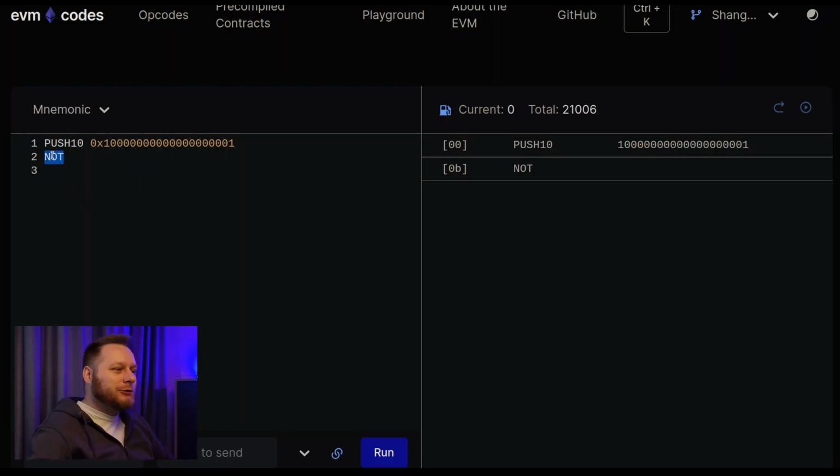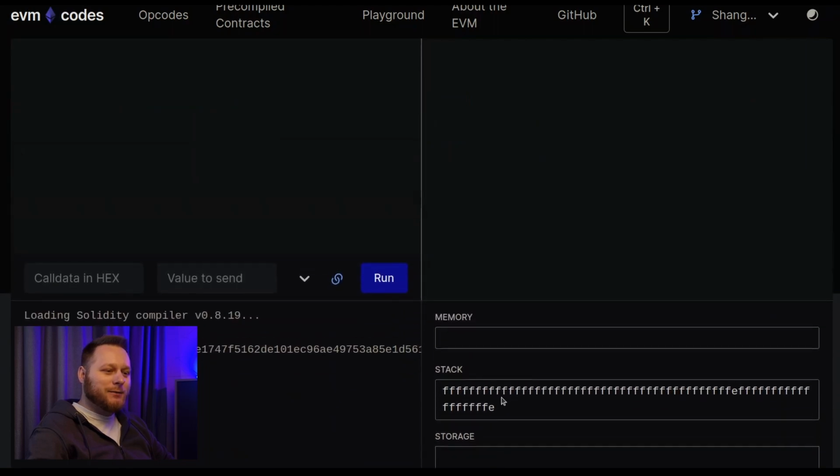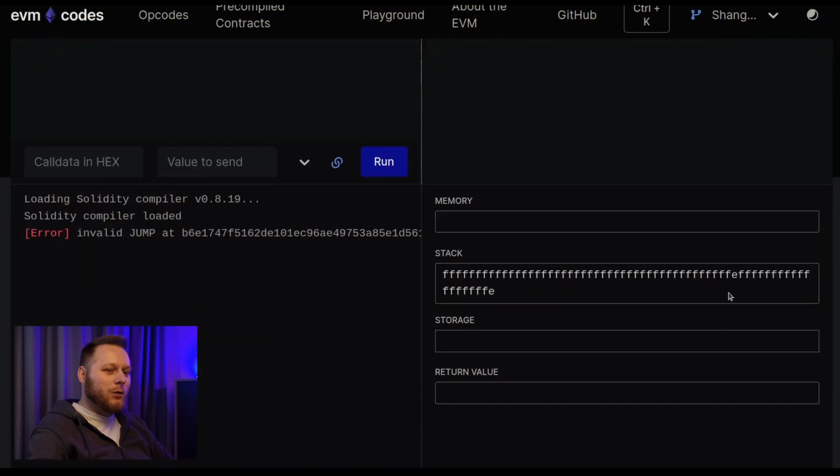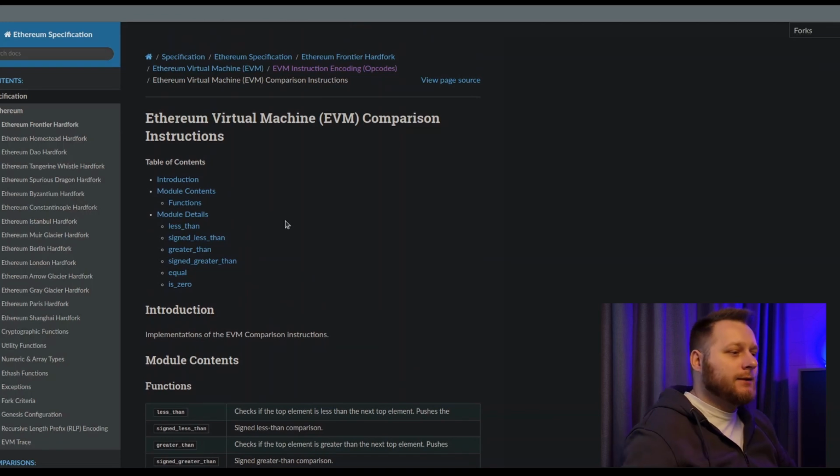For example, NOT does not just check if something is true or false. On the bit level, it just flips everything. So for example, if we push this big number and then flip it, what we end up with is this number, and in the places where we had ones, it just flips. Okay, and there are also the signed less than and greater than. The only difference is that they account for the number being negative or positive.